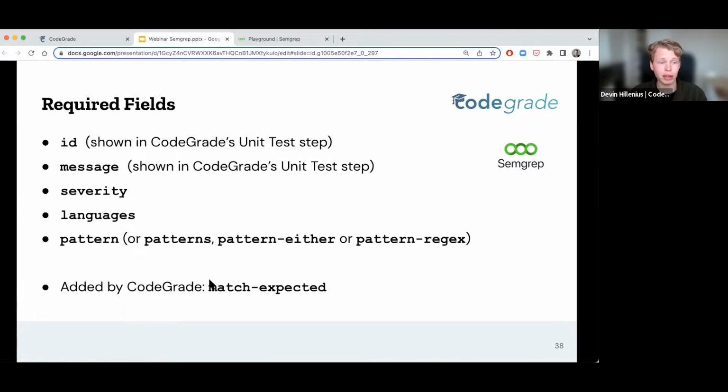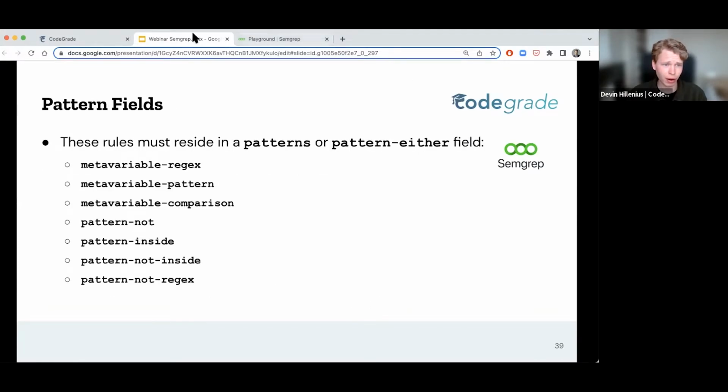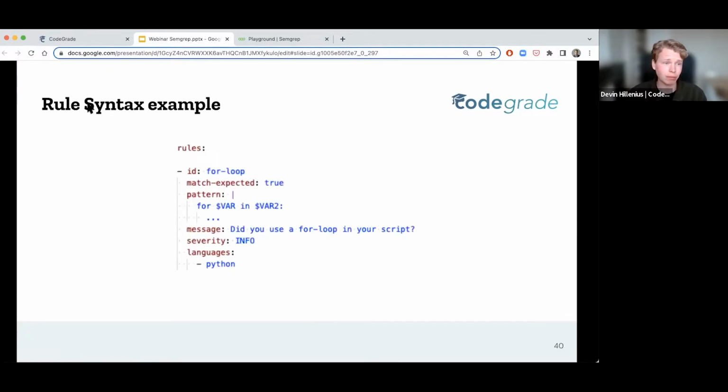Then, of course, the required field that is added by CodeGrade is the match expected field, which can be true or false. There are also a lot of different rules that you can use within the patterns field, and they are right here. I'll not cover them today, but just know that they are there and that you can use them. So, for instance, the pattern-not or the pattern-not-regex can be very useful as well. Now, for the rule syntax example, this is the rule, and we can see that the ID in this case is for loop, and the message here is "did you use a for loop in your script", and the pattern is right here. So those are the most important parts of this.